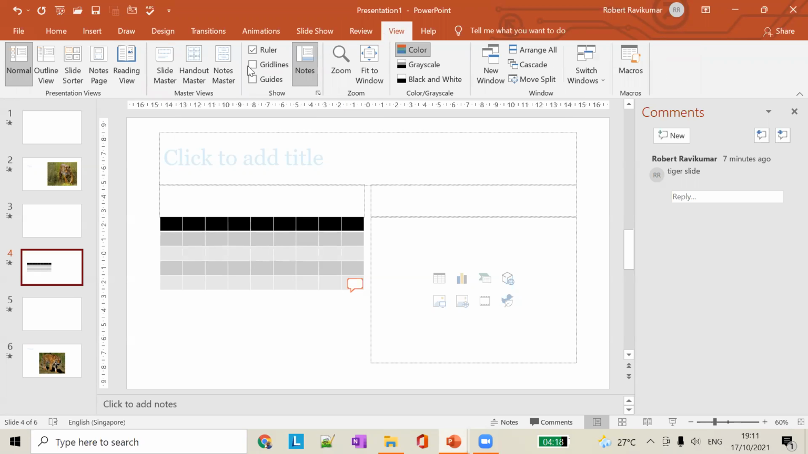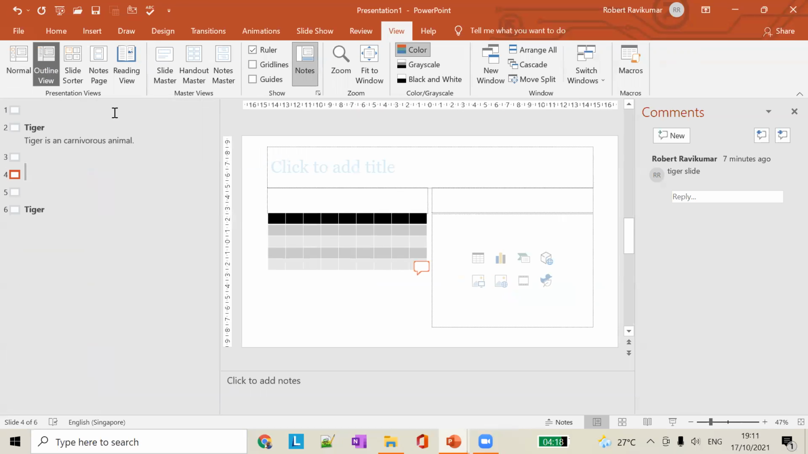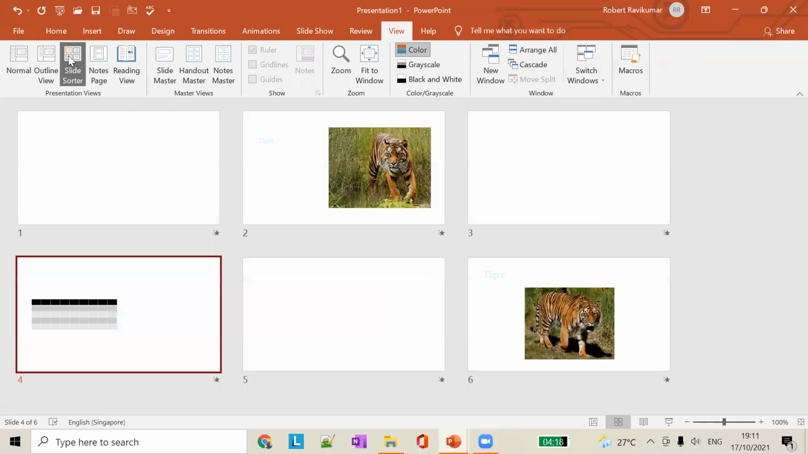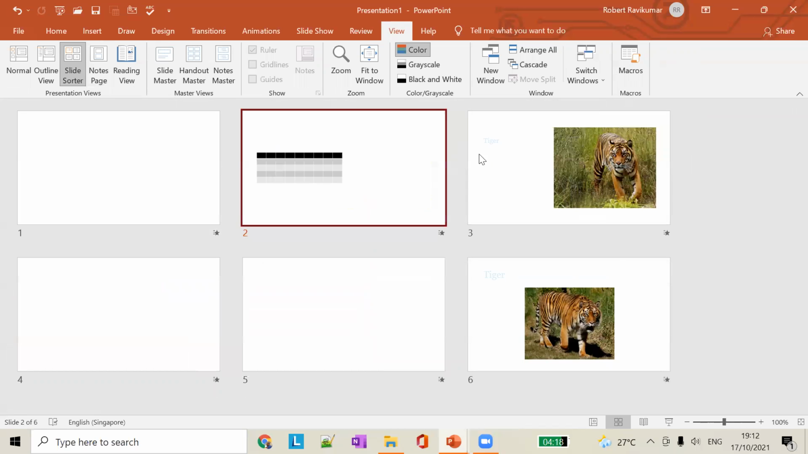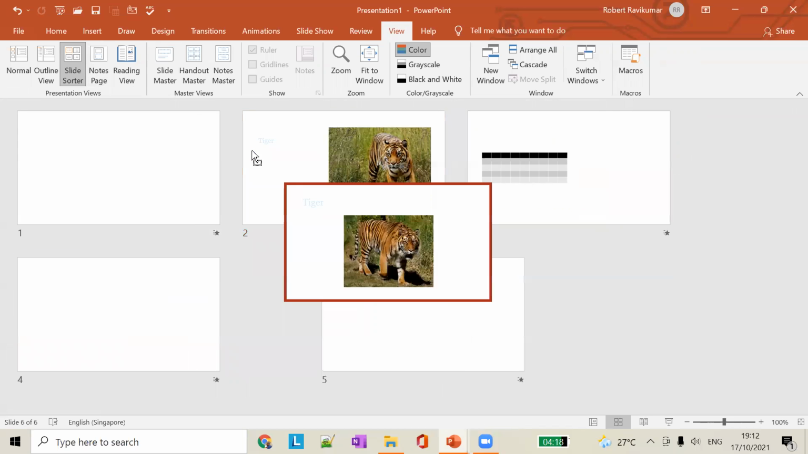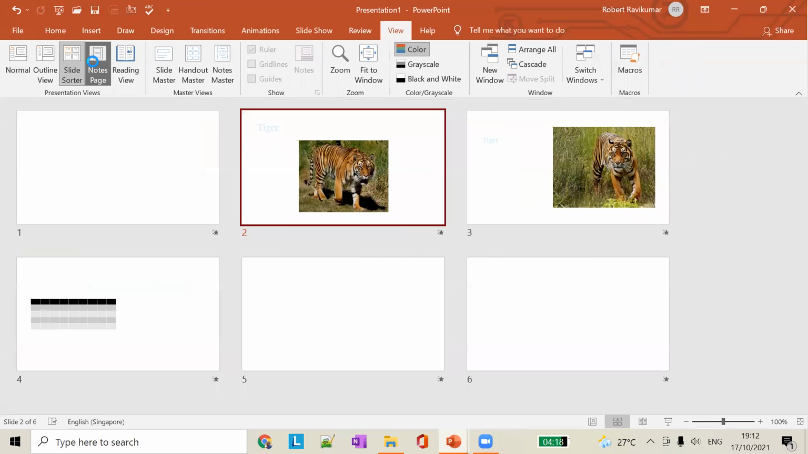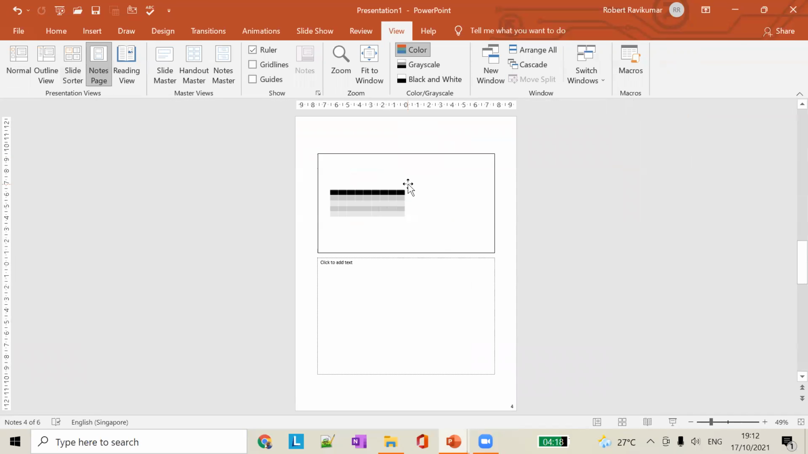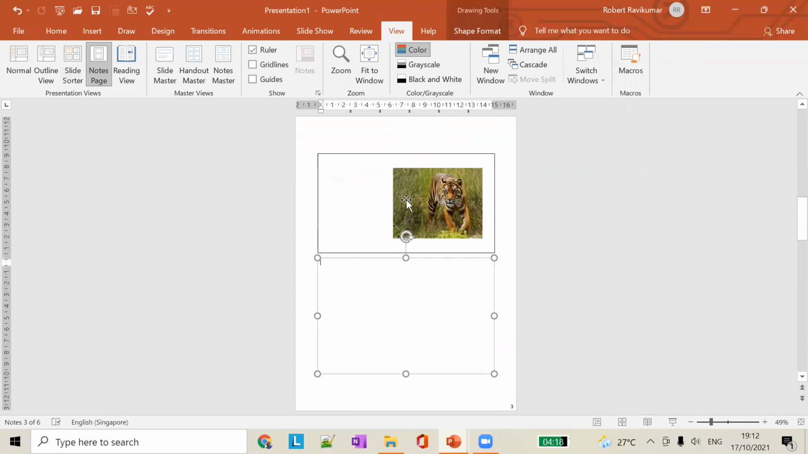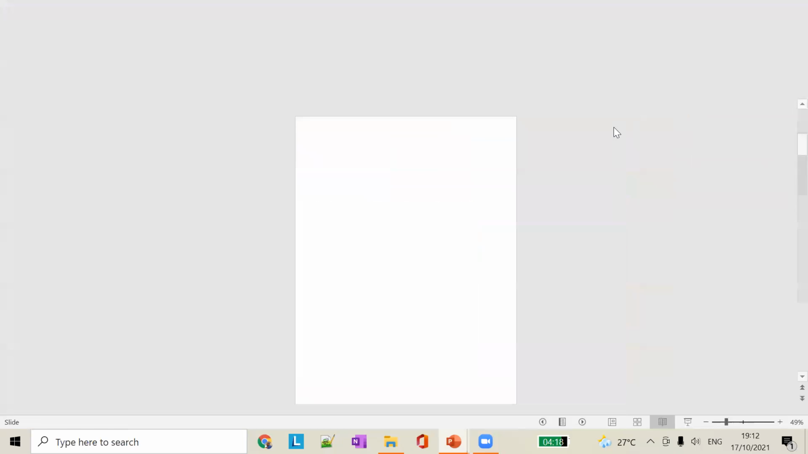And then we have the view section. We saw the different types of views here, and the same things are present here. This is called the normal view, where we can edit our presentation. Then we have the outline view and the slide sorter view, where you can rearrange your slides easily. Then we have the notes page, where you can see all the notes, and there is a reading view, where you can read the slides.